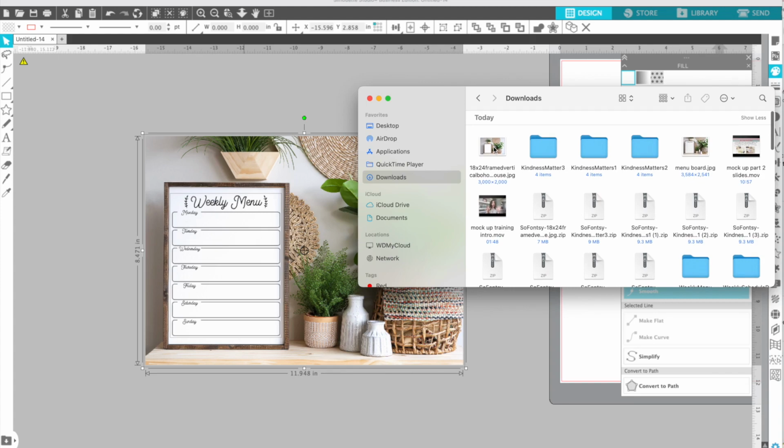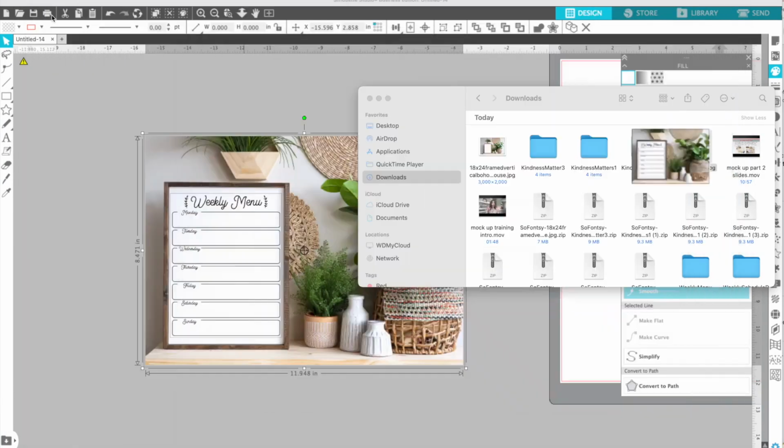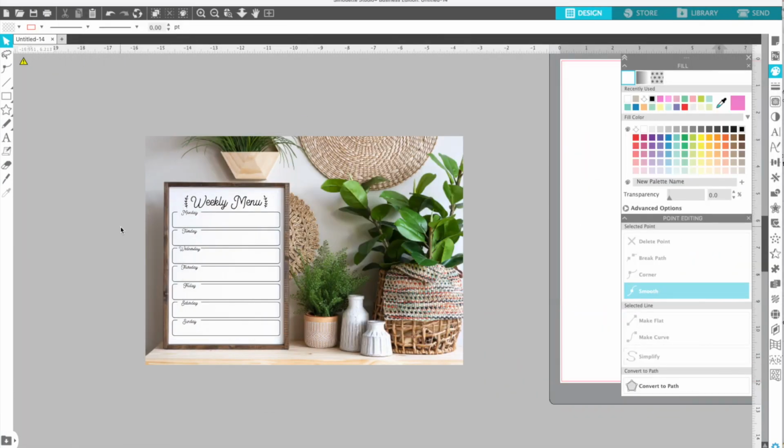So ours is right here. Nope, that's not it. It's this one, menu board. Okay, so there it is. You can see this opened up much larger than the screen grab that we took because we saved it at a higher resolution and we were able to tell it just save this as a JPEG. Okay, so that is very quickly how you make mock-ups in Silhouette Studio.